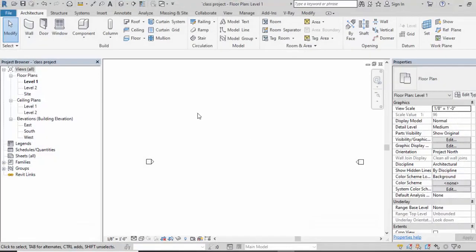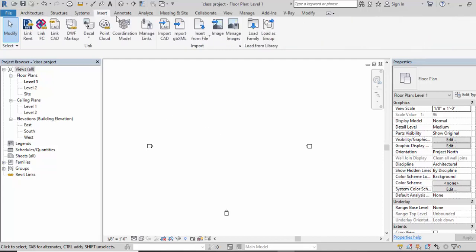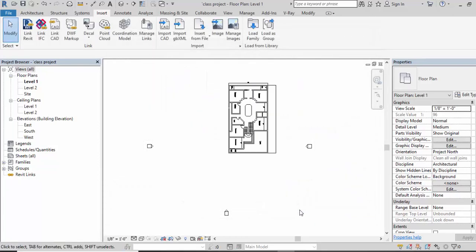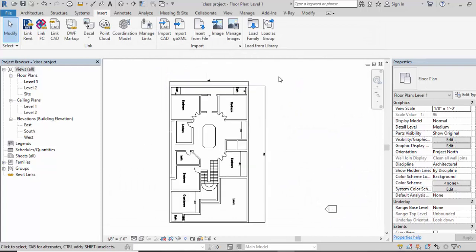And this is our Revit, and this is its working ground, and I'm going to insert, and we click on import CAD file, not link to CAD. I'll select my file and open it, and here we have that file.